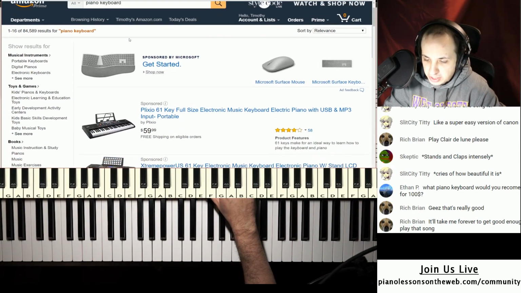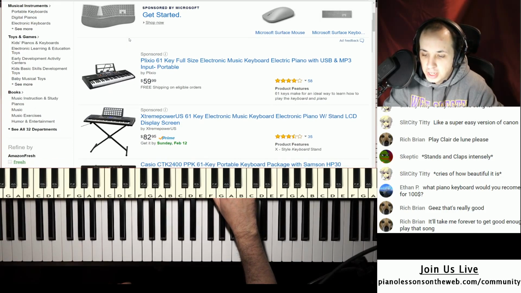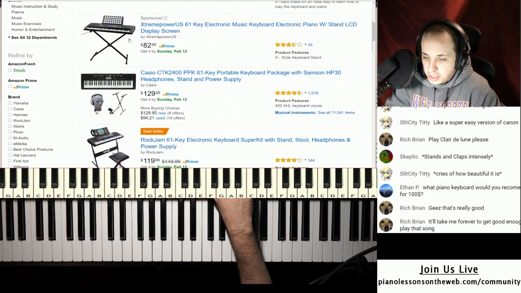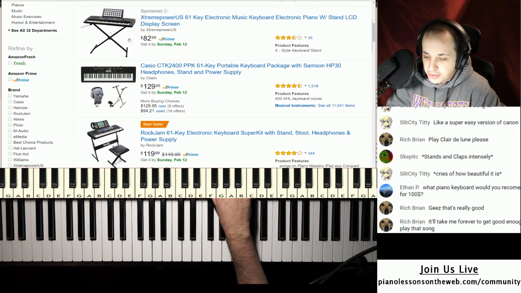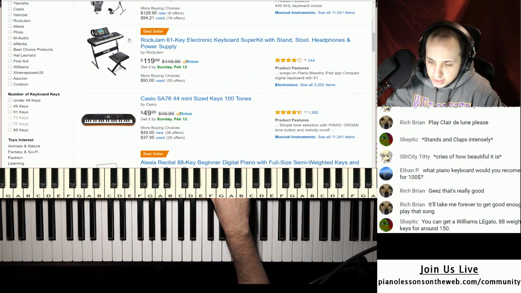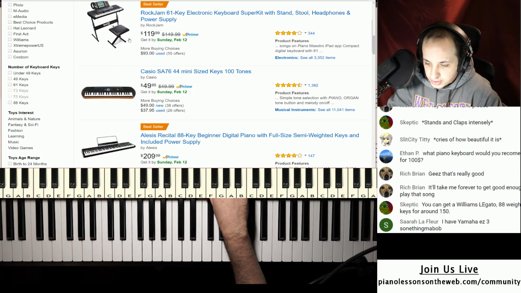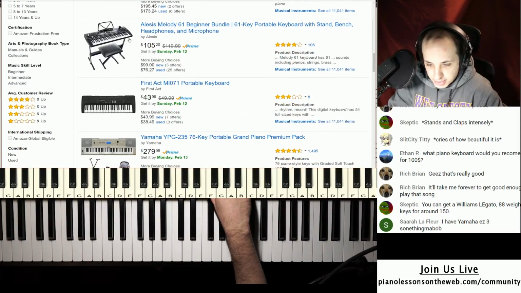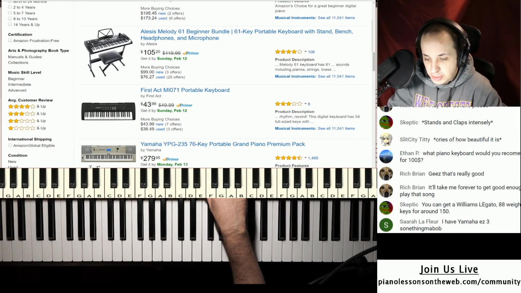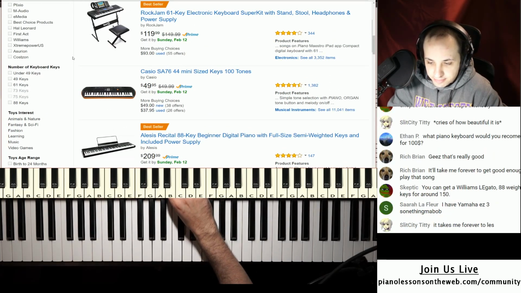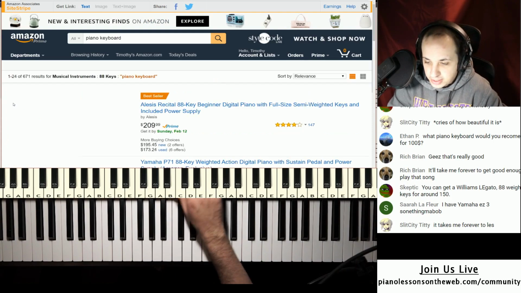Wow, there's a Plexio 61 key for 59. You got an Extreme Power US 61 key for 82. You got a Casio 61 key for 120, about 130, I guess. Rock Jam 61 key. Oh, that's a tough one for $100. If you can muster up $200, you can get an 88 key keyboard, which might not sound the best for $200, but if it plays and has 88 keys, that's not that bad.